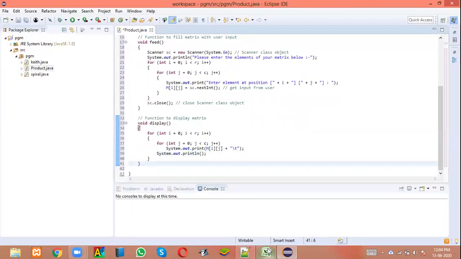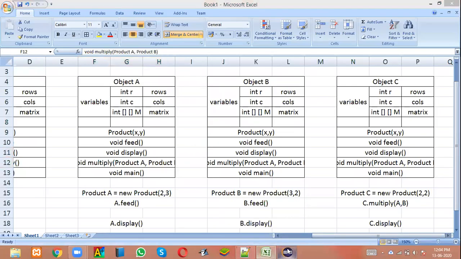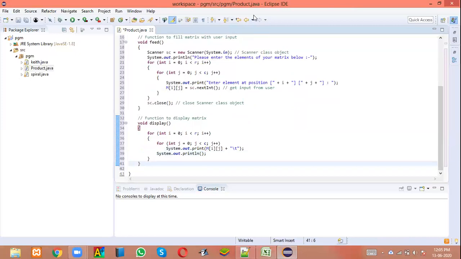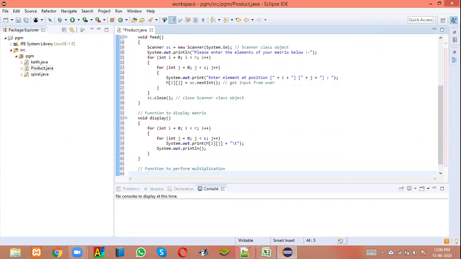Next, we have to write the multiply function. What we have to write? We have to write the multiply function. The multiplication function I have not yet explained, so we'll write the multiplication function at the end. Okay, so the function to perform multiplication, we'll write at the end. We'll write it later.